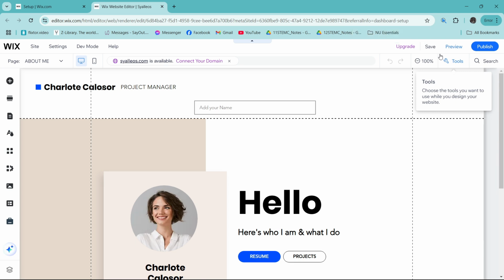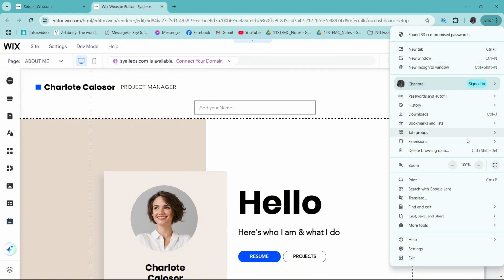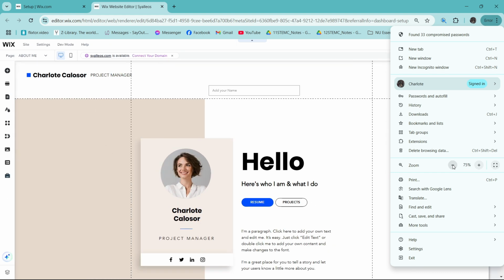If you don't know this method on your keyboard, you can use your browser's settings just by clicking these three dots and then click this minus button to make it smaller or zoom it out, and then click this plus button to zoom it in.